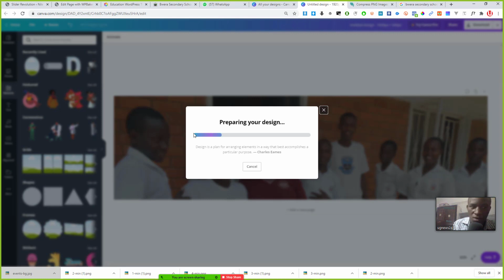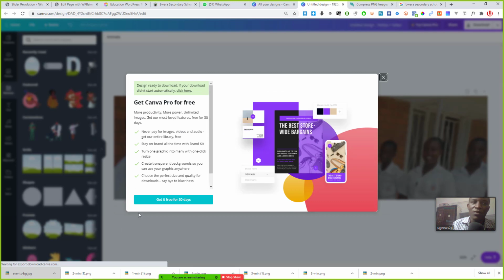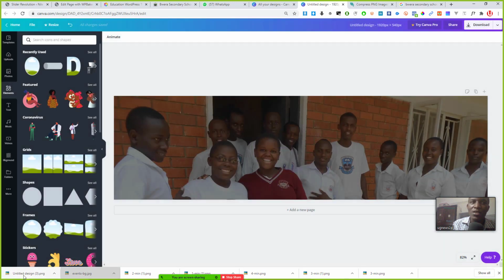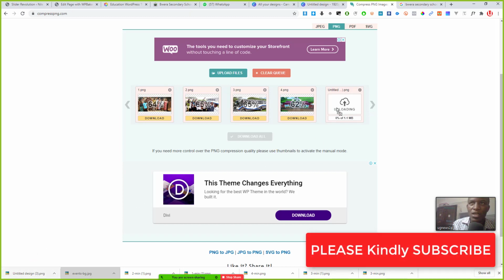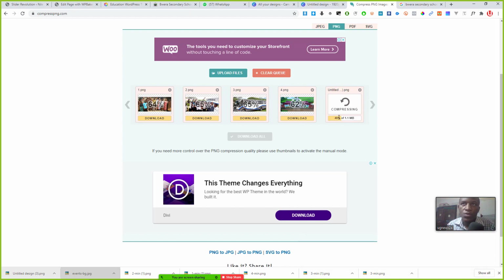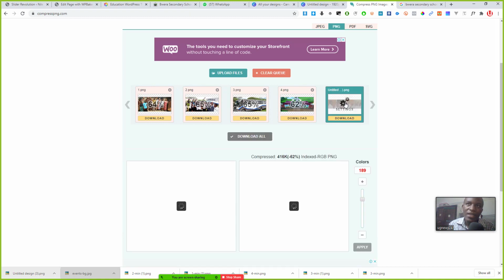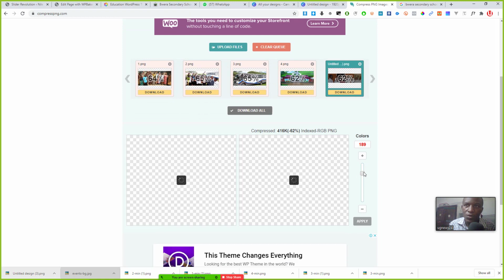So if it is one image and you're downloading it, it does not zip itself. They zip themselves in case they are many. So after downloading, I'll come and compress it. I'll simply drag and drop it here, and then compress it. It was 1 MB. After compression, it's going to reduce by maybe 62. You see 62. I can go ahead and click here and still reduce it more if I want to, but I'll just leave it the way it is. So I click here, download, and then it starts downloading.